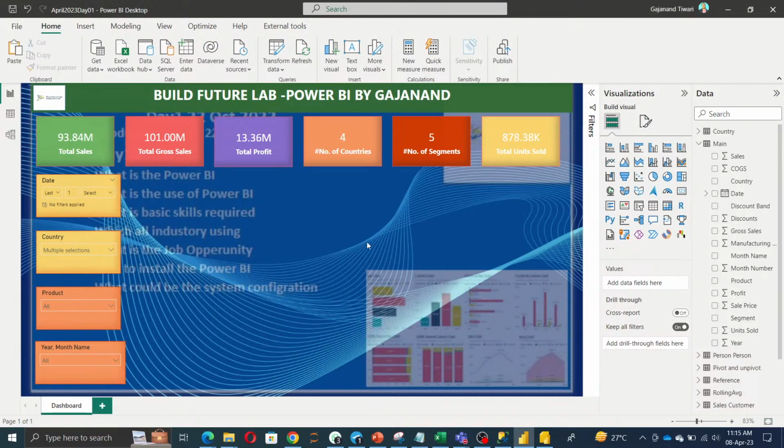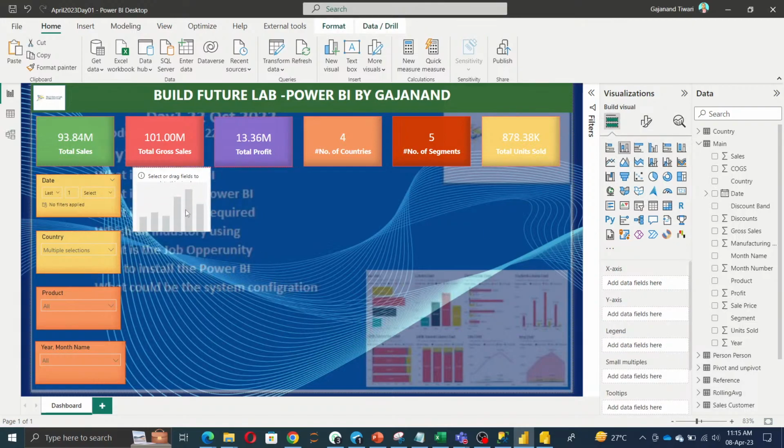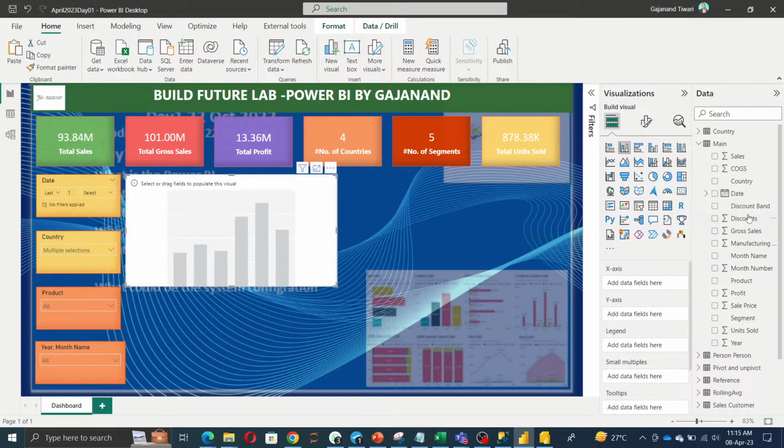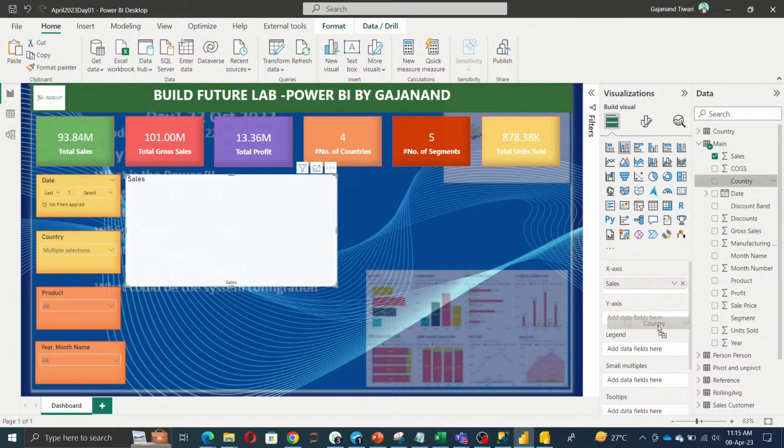Now the first dashboard is about to be complete. Let's move to the sales prospects. So I am going to use 2-3 charts together so that the view can be changed. I want you to use total sales by country. Total sales by country.